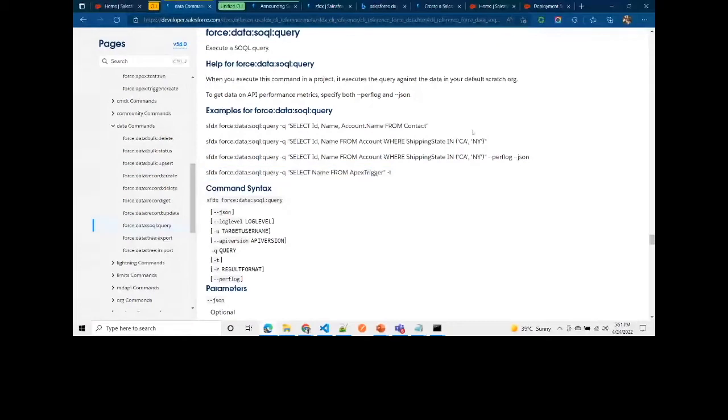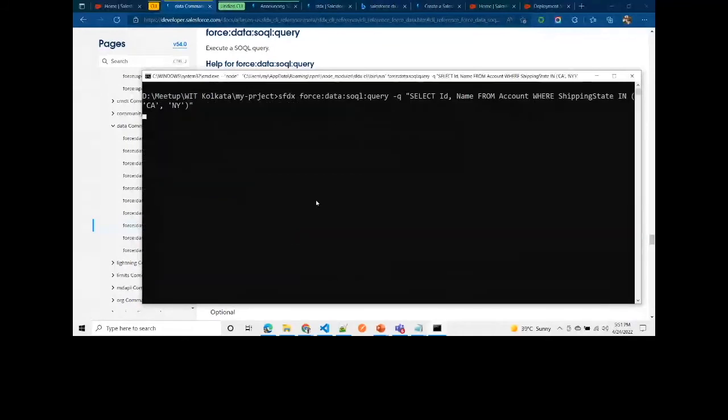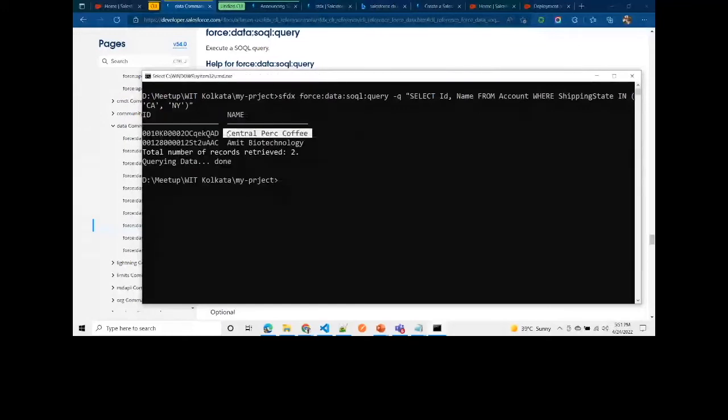So let's quickly execute this SOQL query to get the accounts where the state is in CA and New York, California and New York. So you just go ahead and get that query. You can prepare this query, whatever your query is, and you see here I've got a total of 2 records. It says Amit Biotechnology and then Central Coffee. These are the 2 records based on this condition that I have got. So that is how you do the query.